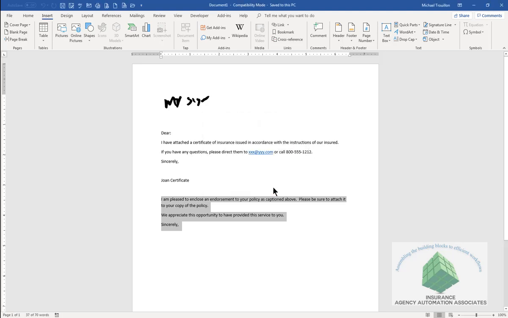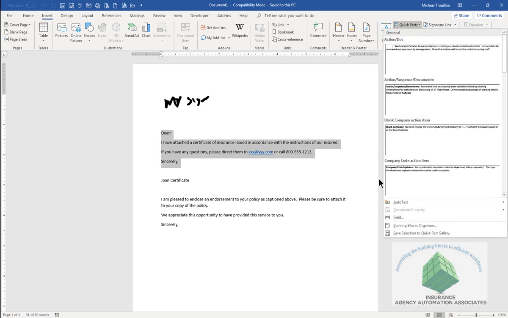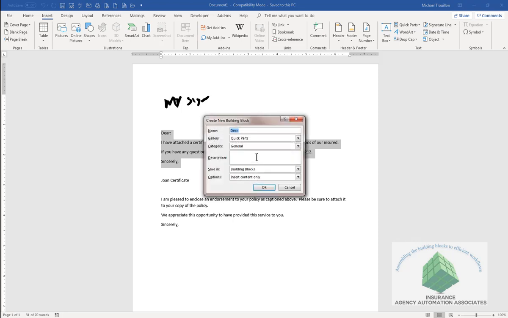So the big difference between using this and other things, signatures for example, when we get to email here in a moment, is I can use multiples of this. So here again I've got a certificate one, and I'm going to save that as well. So again, insert, Quick Parts, save to the gallery, and I'm going to call this endorsement delivery. Whoops, that's cert delivery.